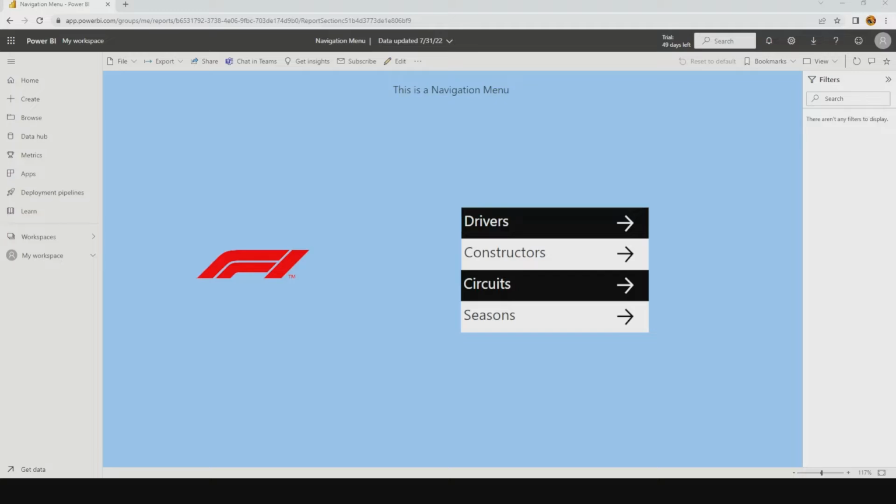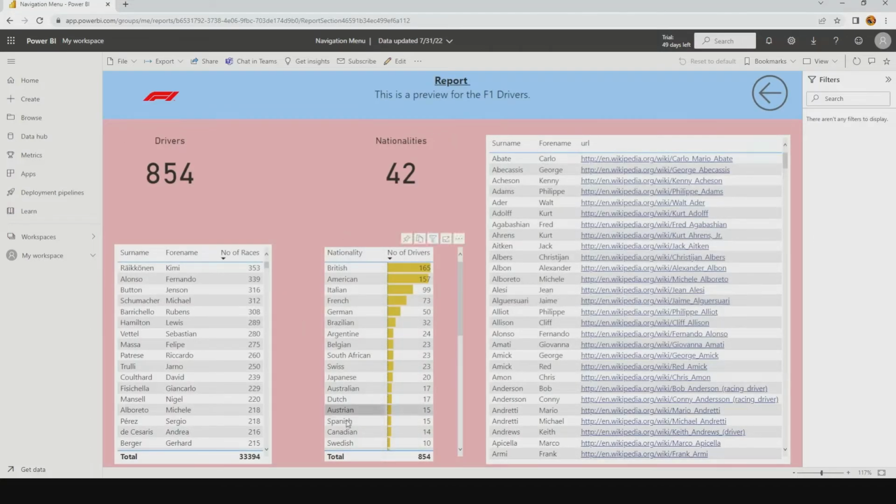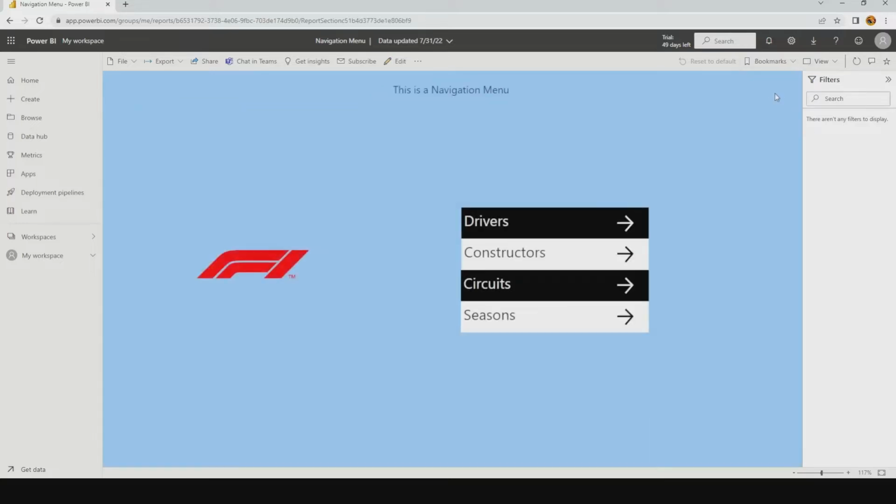We have 1, 2, 3, 4 buttons, which means we have at least 4 pages. The first report page is about drivers, the second one about constructors, the third one about circuits, and the fourth about seasons. Okay, we choose drivers and we go to our drivers page. We see 5 visualizations. If we want to go back to our navigation menu, we go back through this button.